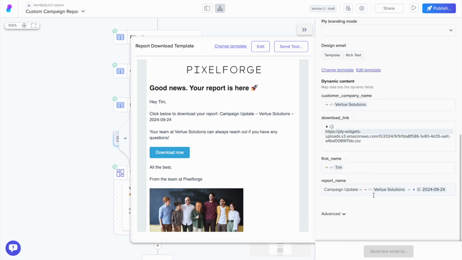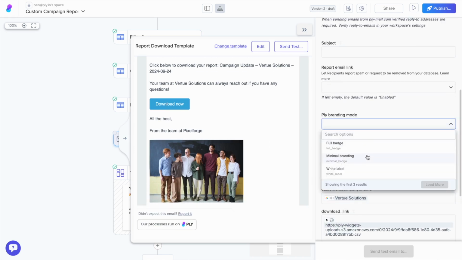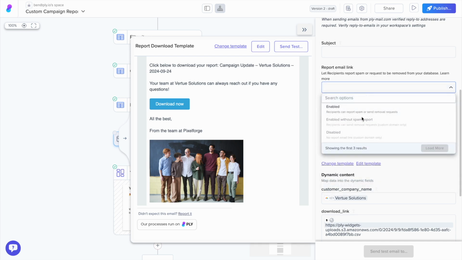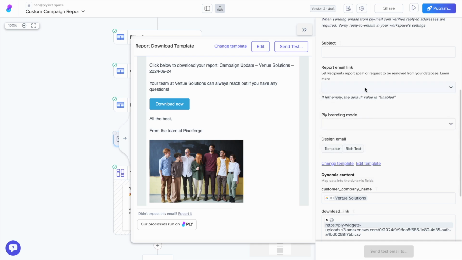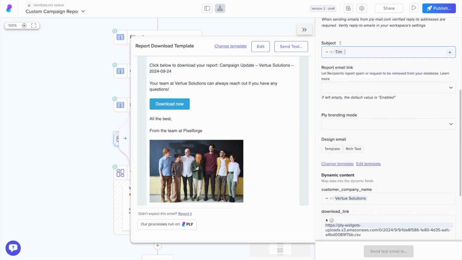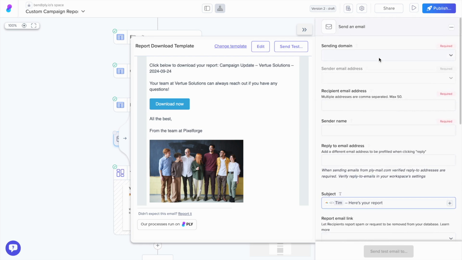Finally, I'll just go over the sending options. Depending on which plan you're on, you have the option to either minimize the Ply branding or completely white label it. The same goes for this default link for reporting issues. The subject line can be typed in here, and again, dynamic data can be used, so I'll just plug in the first name and say, here's your report. Regarding where the email comes from, you can add your own custom email domain and your own email send from addresses here if you're on a scale or enterprise plan.